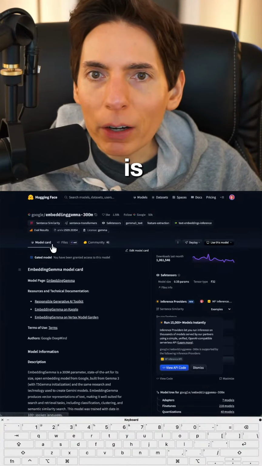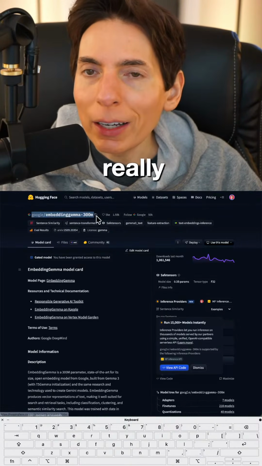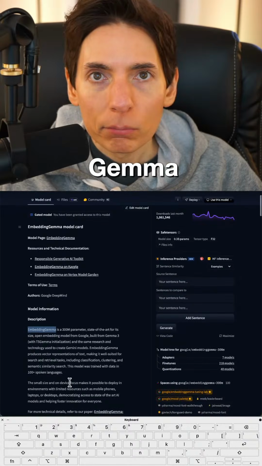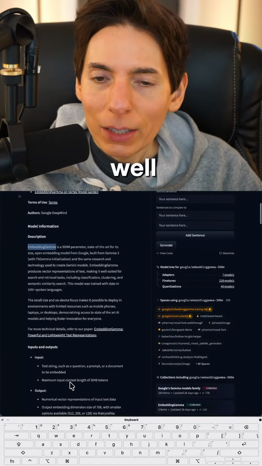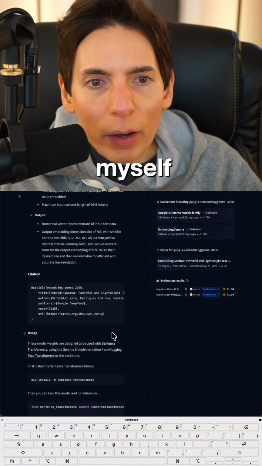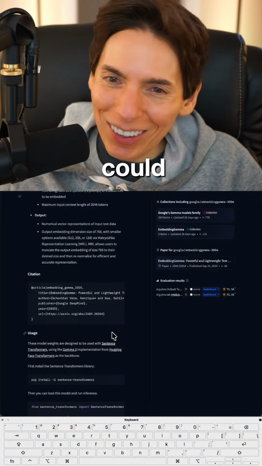This is the one I recommend because it's a really good one, and it supports 100 languages. It's called Embedding Gemma. It works really well. I'm using it myself. You could classify your own words. Yeah, you could classify it.